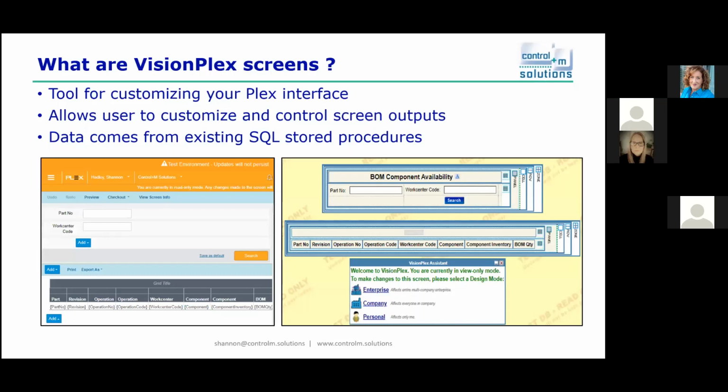VisionPlex screens allow us to control what is visible to the end user on the front end. We can control column visibility, download and export options, and what filters are available for use. We can even format the data to return it a specific way for the user. Unlike standard reports, we can also target the changes we make to a specific user, to a PCN, or to an entire group of PCNs at an enterprise level.